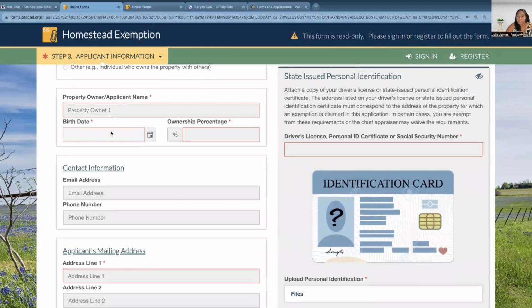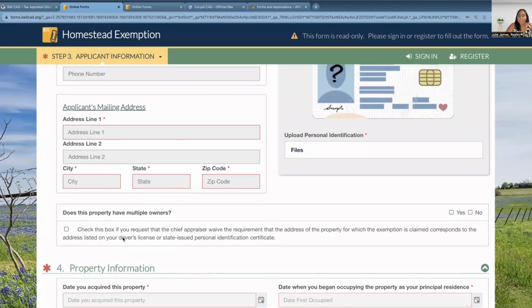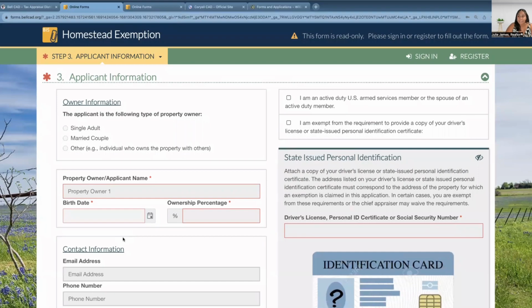We're going to put the first spouse's name. And for ownership percentage, we are going to put in there 50%. We're going to fill in all the rest, contact information, mailing address. But if we scroll right back up, if you are military and you have your CAC card and you don't have your driver's license with your home address, you are going to click right up here.